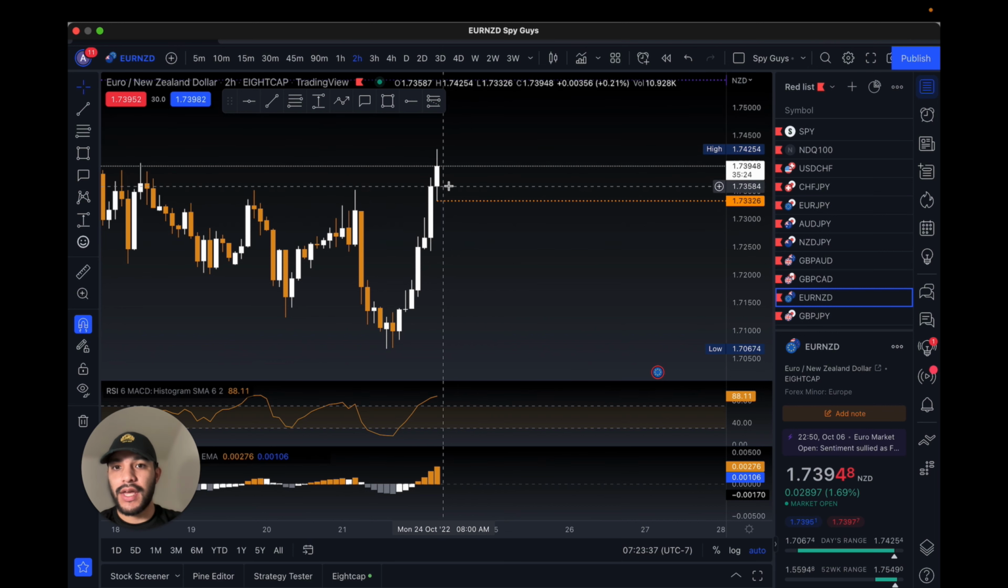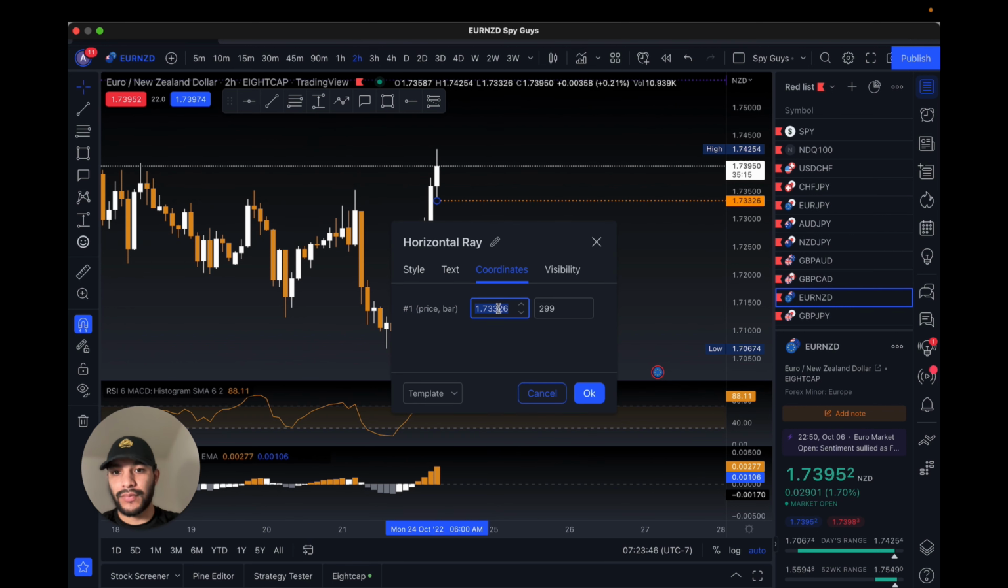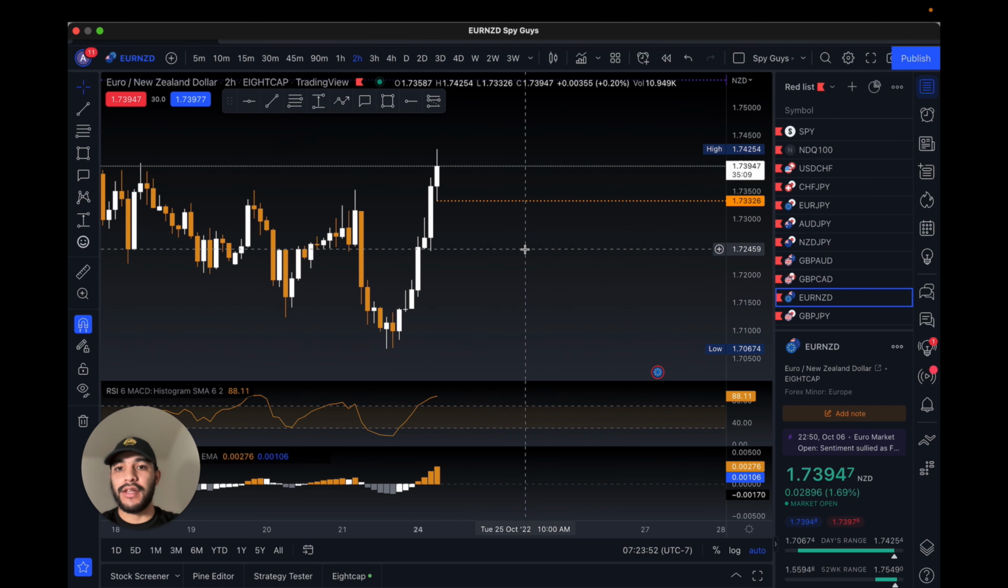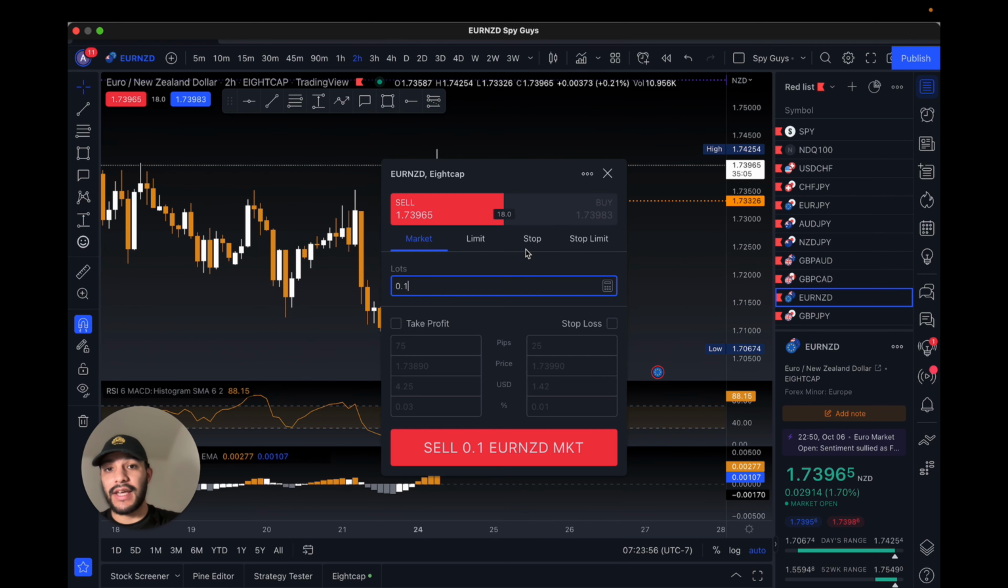And so here I'm looking at 1.73326 would be the entry line. So what I'm going to do is double click on this. I'm going to hit Command V, or however you want to copy it, whatever works for you. And then from there, once your broker is connected, all you have to do is press Shift S.